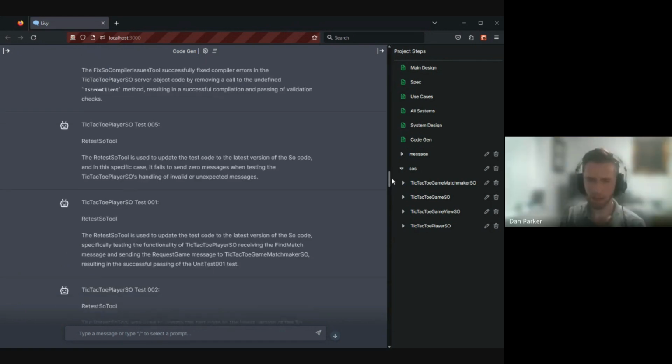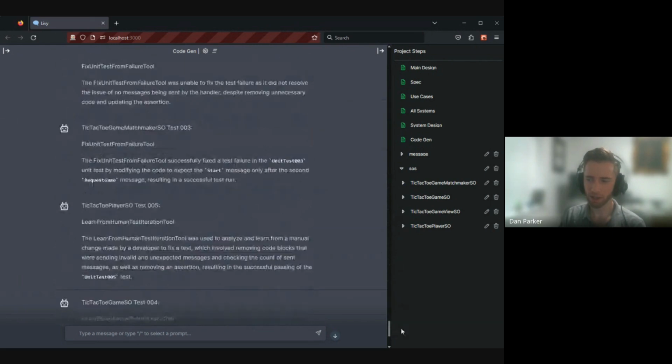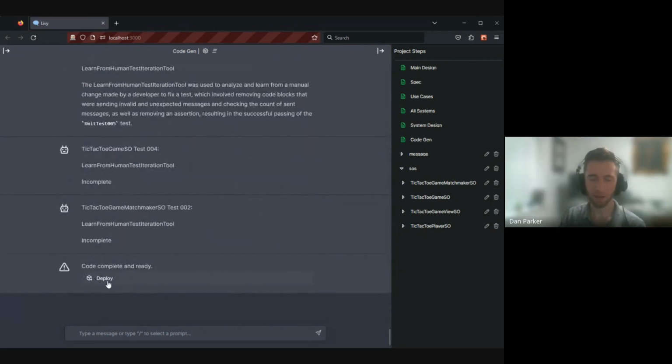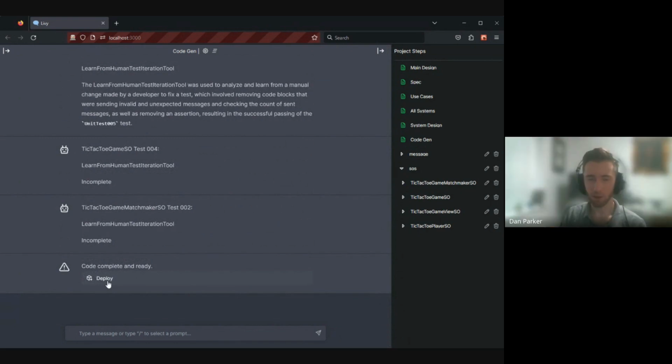Yeah, so right now I have the example up where we go all the way through a project. And at the end, we're ready to deploy. So it's ready, it will export. In this case, this will export a Unity project that compiles, that has all the tests with it, a functioning project.